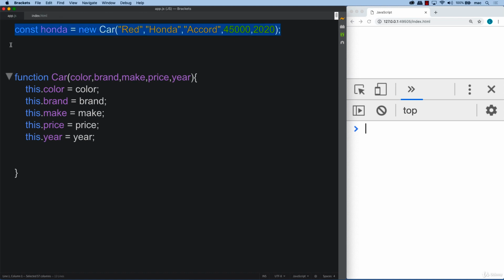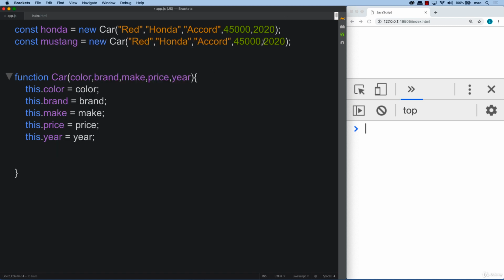Next, let's do the same thing for the Mustang. And this one is an older Mustang, so the year is, let's make just some adjustments here, and maybe it's worth more money than a brand new Accord, not sure. And update the color to be black, the brand of it, so it's by Ford, and the model is Mustang.